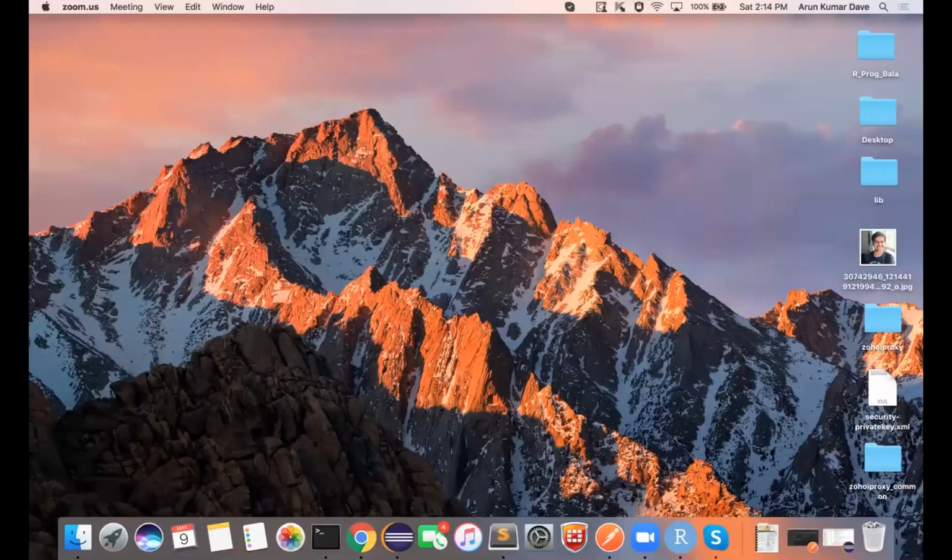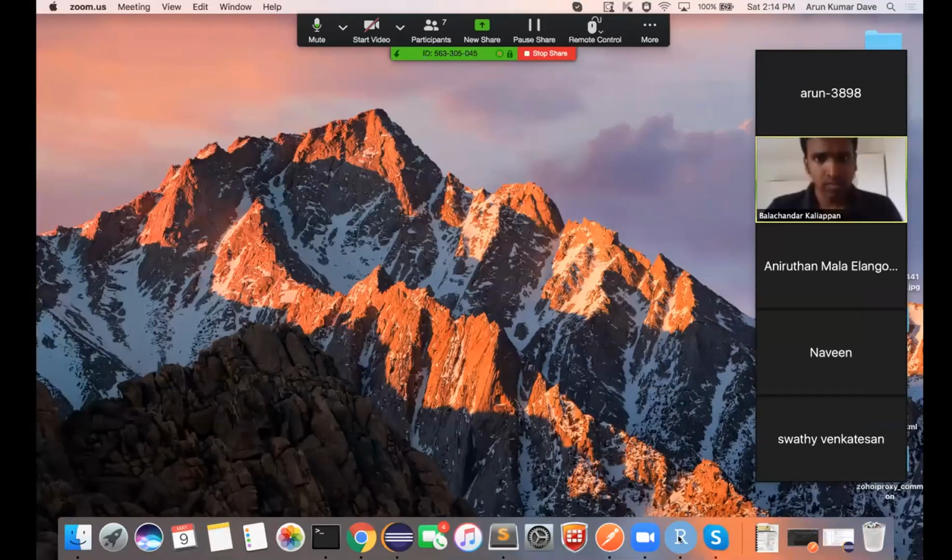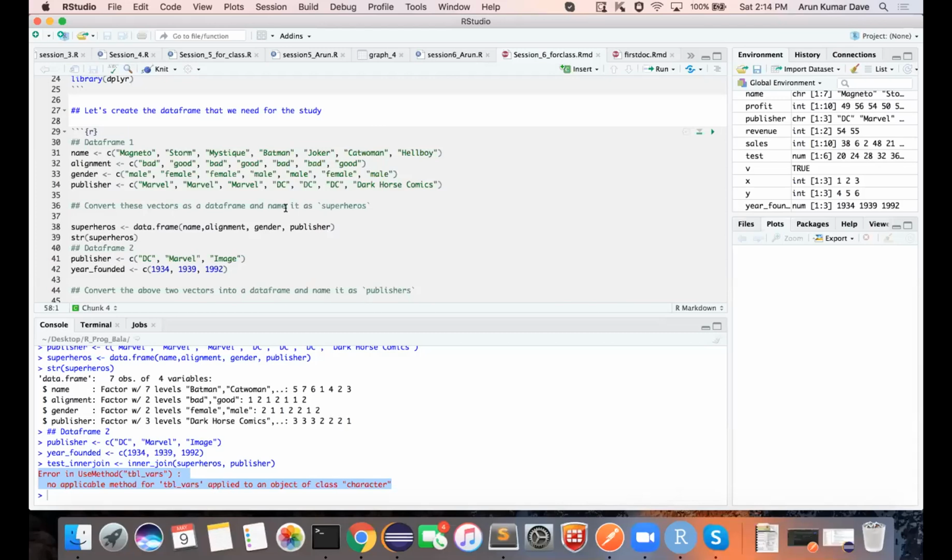I guess you disabled screen sharing for the attendees. Is there an option on the screen? I think you can. Who can share? Okay, yep, now we can share, I hope. I guess now I can share. Are you able to see the screen? Yeah, it's visible now.